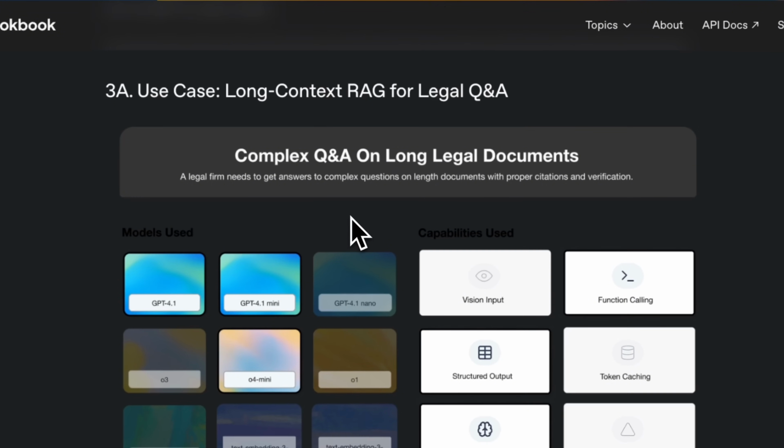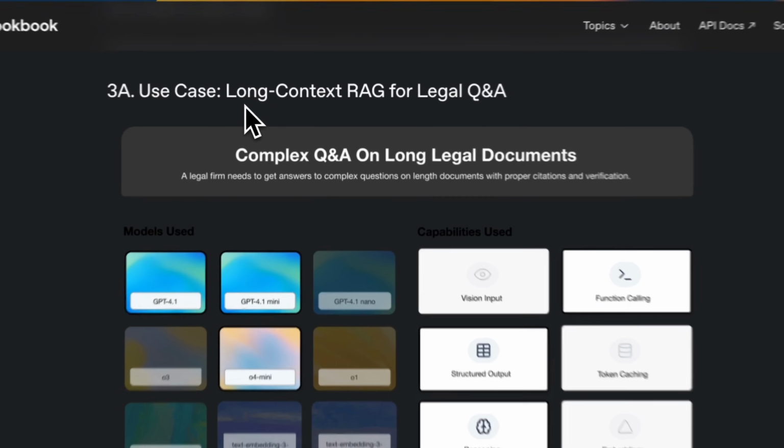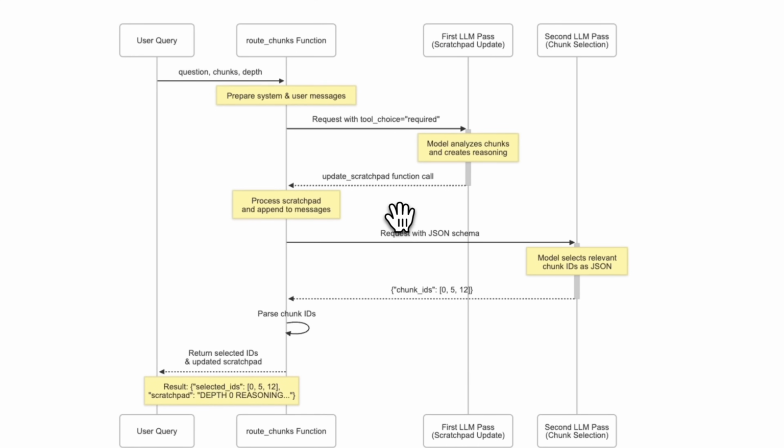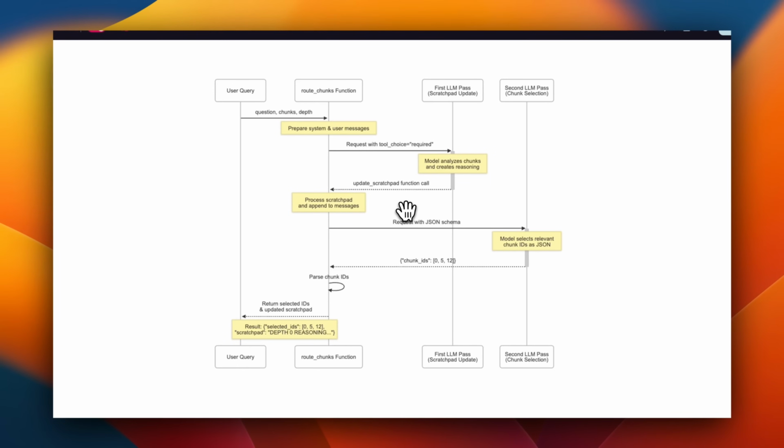One of the use cases that they discuss is complex question and answer on long legal documents using a long context retrieval augmented generation system. So in this video, I'm going to show you how this system works. We're going to look at specific code examples, and also I'll walk you through a practical example of how you can start using this in your own workflows.